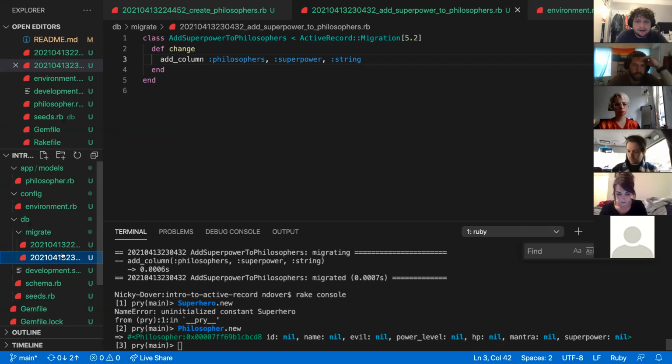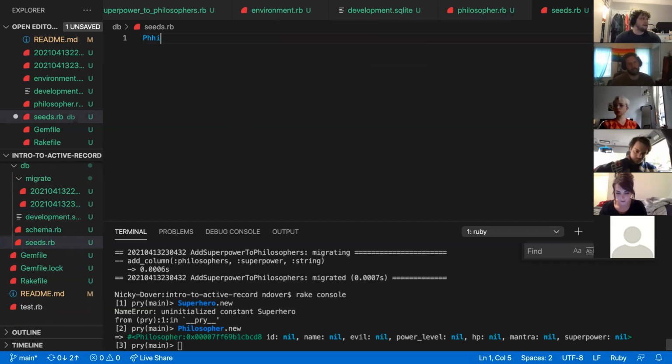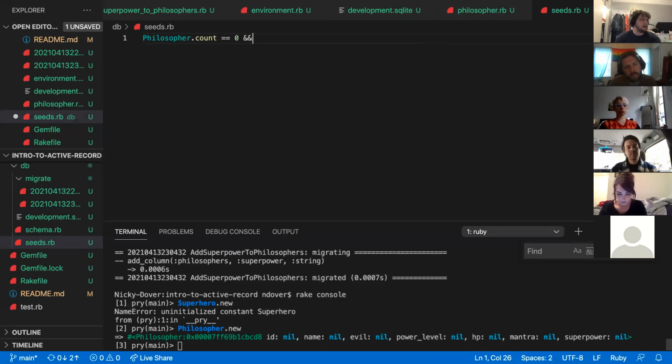That's a really good question. Generally speaking, rake db:seed is just going to run a vanilla Ruby file for you after loading everything in from your environment. You can make whatever conditionals you want in here, right? You can say philosopher.count equals 0 and seed philosophers, or whatever. And that's one way to do it.